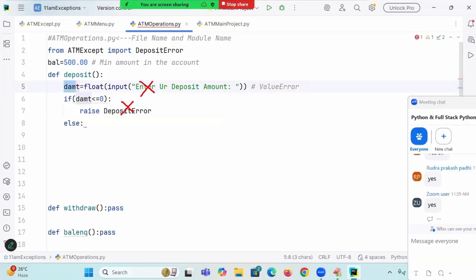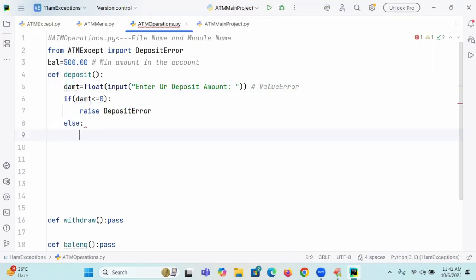It is not alphanumeric, not a special symbol, not only str. It is purely a number that you entered. That deposit amount, I need to add to whom? Balance. How do I add it? Madhubavulu, how do I add it?